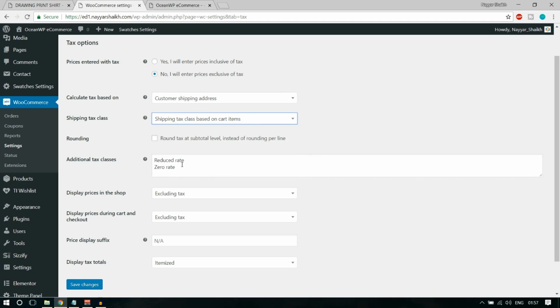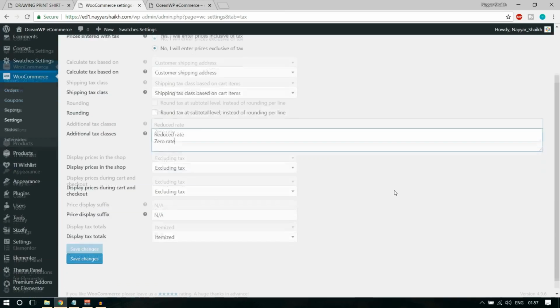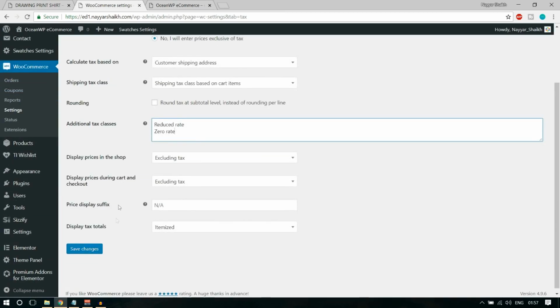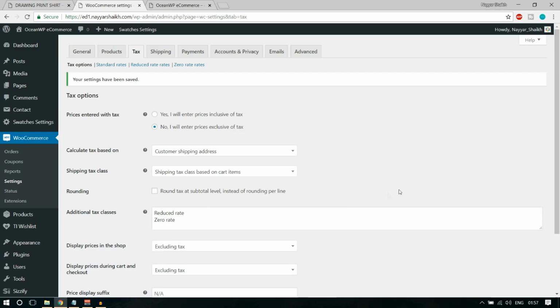And you can add some more tax classes. Now reduced rate and zero rate are added by default. We can add some more, and I'll show you how you can do so. First let's see the remaining options. Display prices in the shop excluding tax. Everything is right over here. Just simply click on save changes.